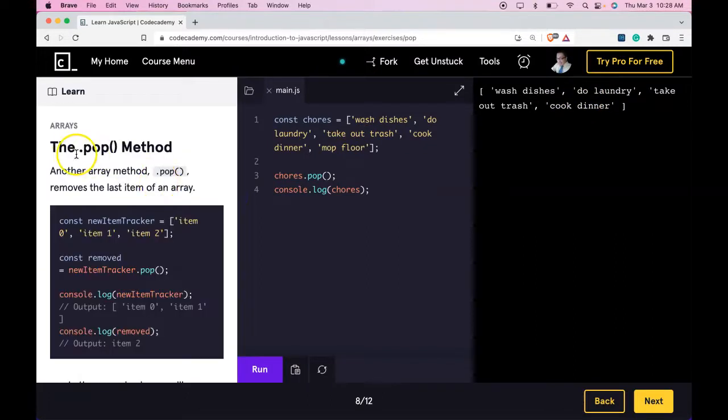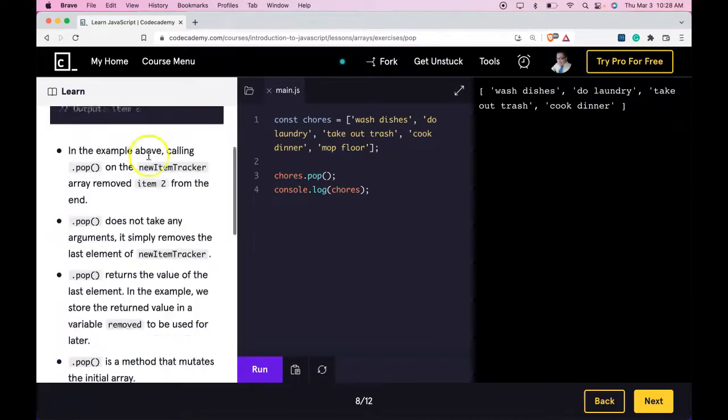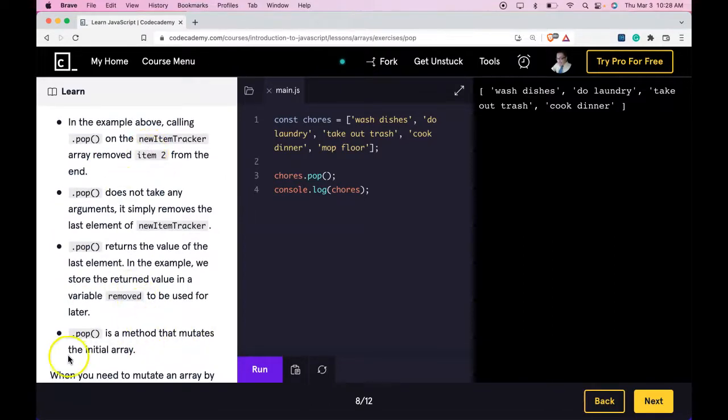What we're learning here is the .pop method, and we learn that it mutates our initial array and will return the value of the last element, removing that last element from the initial array.